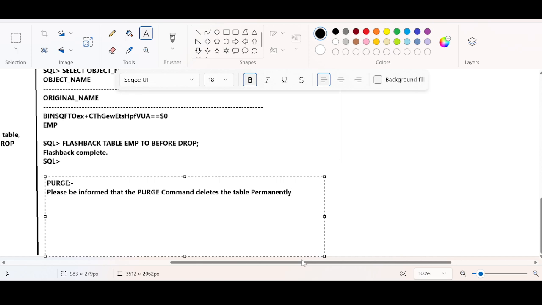You can use this purge command in 3 cases, guys. There are several cases where one can go for the purge command, but it can be used in 3 cases. Let us understand case 1. What would be case 1? Case 1 is deleting a table from the recycle bin.